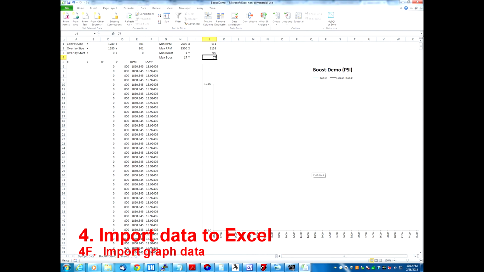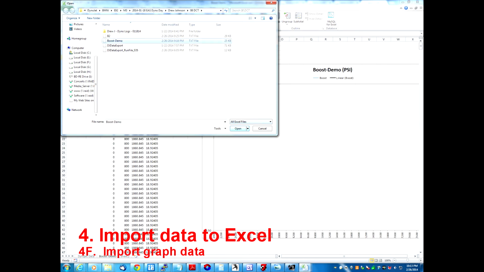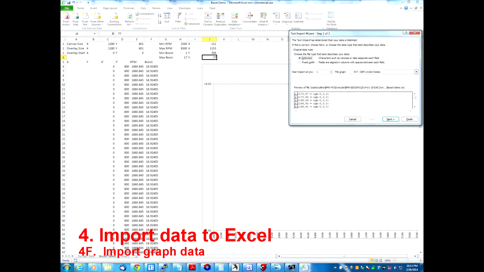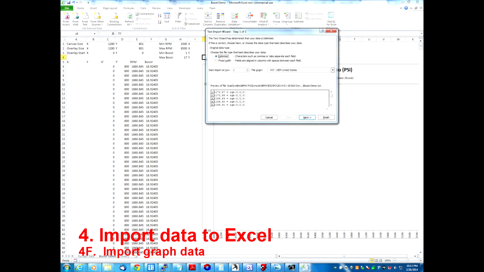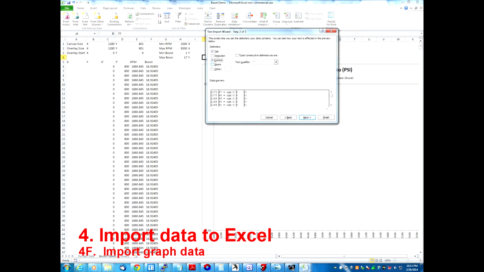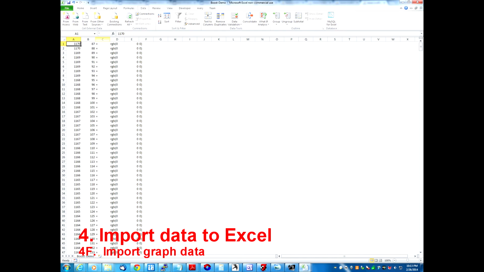We're finally ready to import the data that we exported with ImageMagick. If you remember, that data is just XY coordinates. So we're going to open it up as a text file in Microsoft Excel. So we're going to open up Boost Data, Boost Demo, and you'll see that a wizard comes up on the screen. This is delimited data. If you look down in the bottom section here, we can see that it's like X comma Y and then space equals. So we're going to call this delimited data, and we're going to choose comma and space as a delimiter and click Finish.